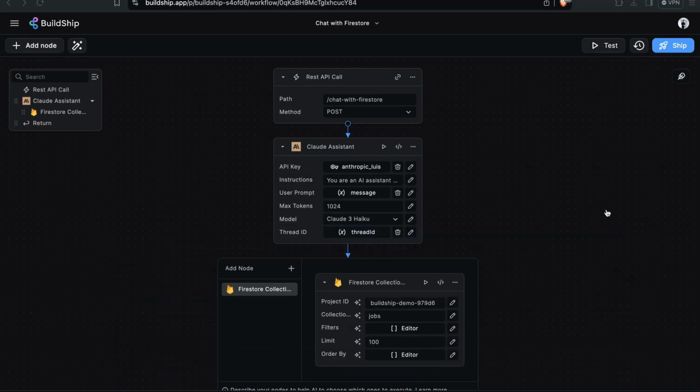Here's a BuildShip workflow using the Claude Assistant node, and this assistant is capable of using one tool in the Firestore collection query node. With this node, our assistant will be able to retrieve any information we query from a jobs collection. Let's see this in action.